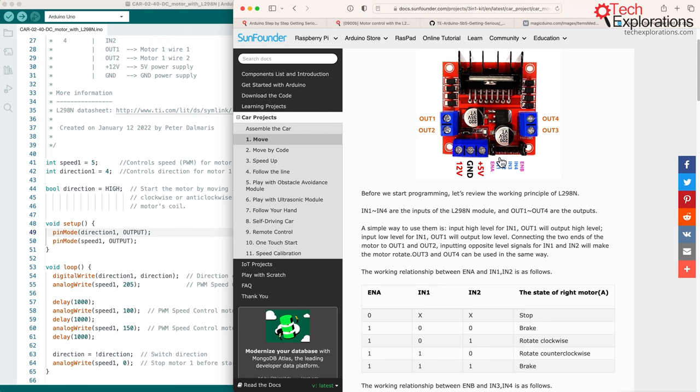Now, you can also apply PWM signals to these pins. By applying PWM signals on one of the two inputs, either one is okay, you will be able to control the speed of the motor, and then you'll be able to control the direction of the motor by manipulating the voltage on the second input. For this experiment, we'll leave IN3 and IN4 unconnected.